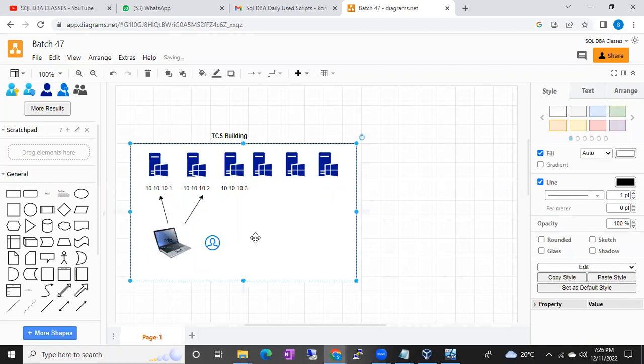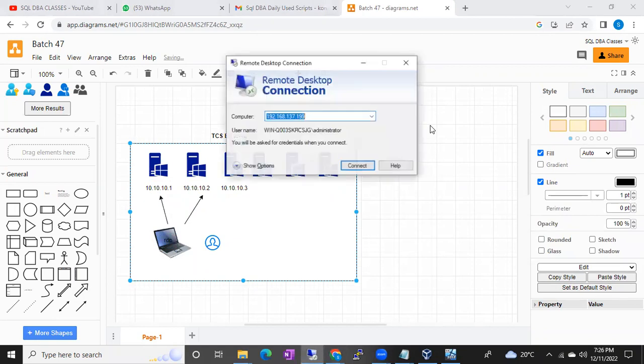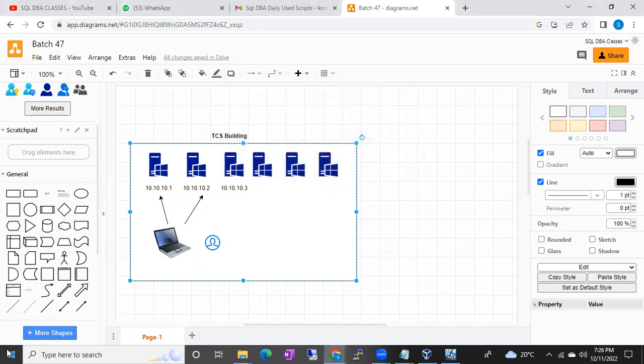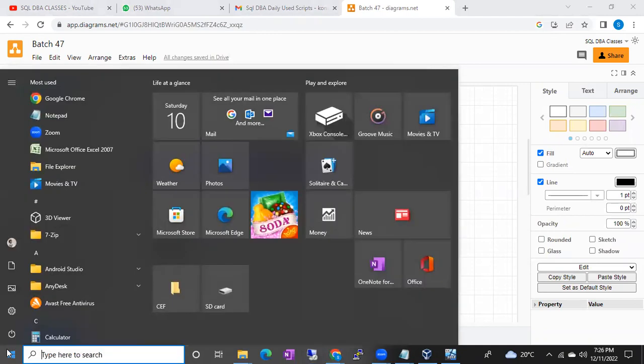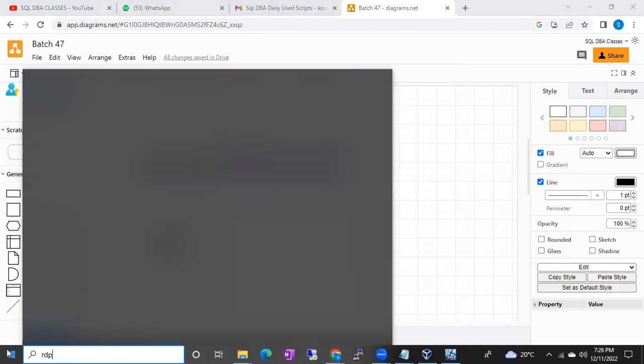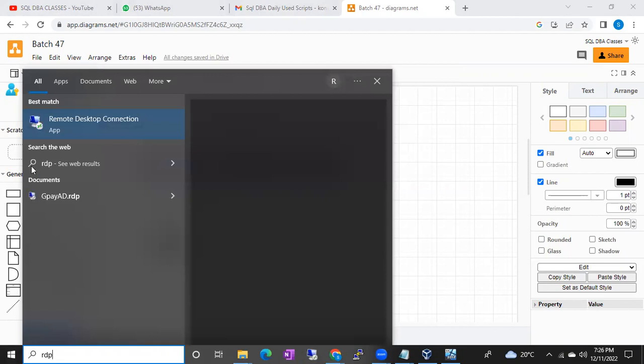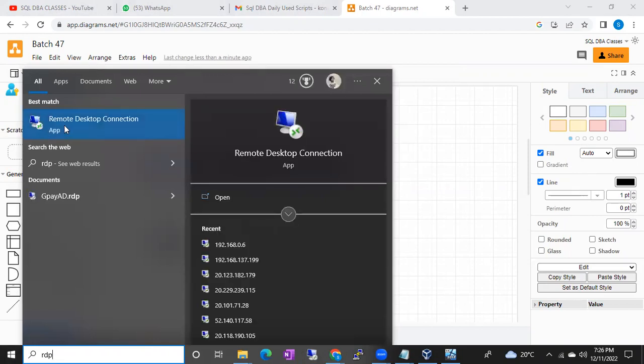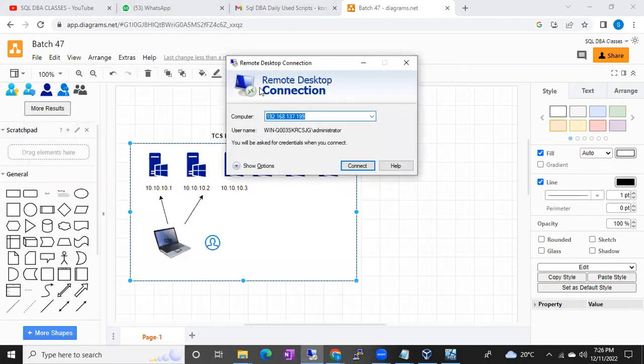You will type RDP in your laptop. So this kind of tool will open. This is the RDP tool, remote desktop connection, where you are going to type it in your office laptop. You will simply type RDP. You will get this tool on the top with a blue screen, a computer with a blue screen.